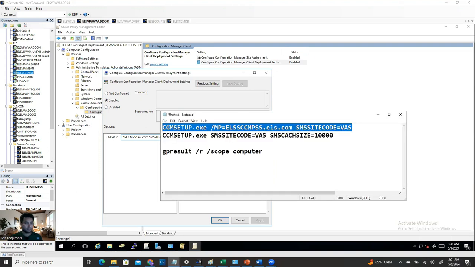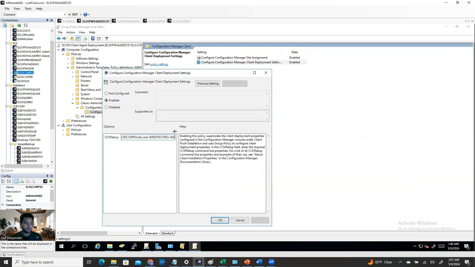So like this: SCCM setup.exe space slash mp equals to your SCCM primary site server, fully qualified domain name, right? ELS.com, and then SMS site code, which is your site code. My site code is VAS. So I just copied the whole thing and I just pasted here.